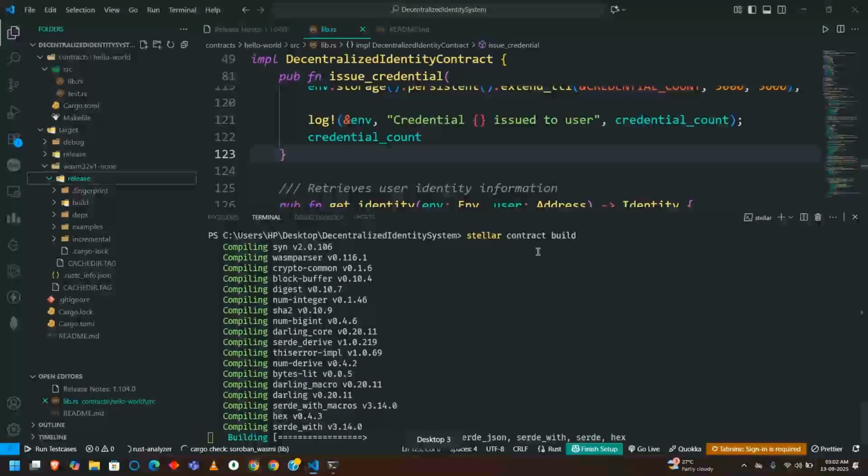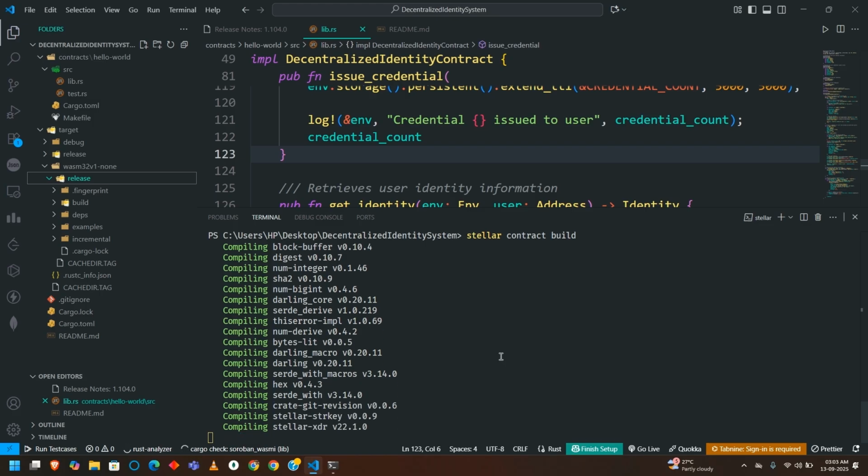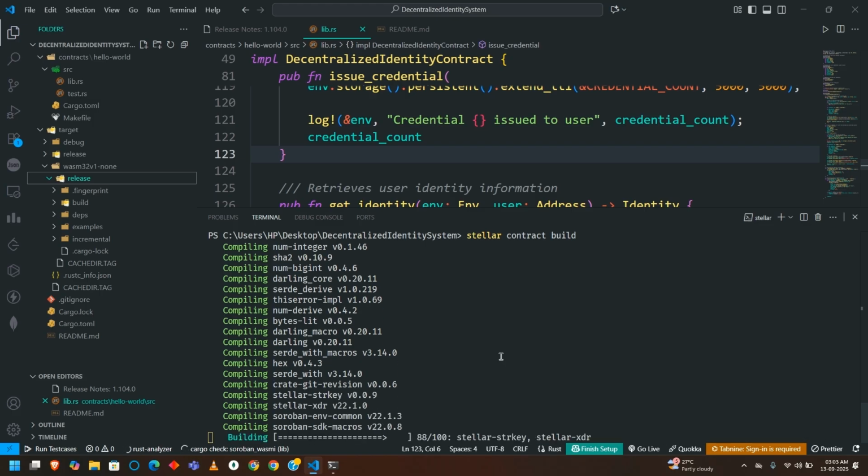You need to do this till your code is error-free. In my case, it's still building, so let's wait. 88, 89, almost 90% has been done. If your contract gets successfully compiled, it means it will get successfully deployed as well. So make sure it's compiling successfully without any errors. If you get a warning, it's fine, but you should not get any error.